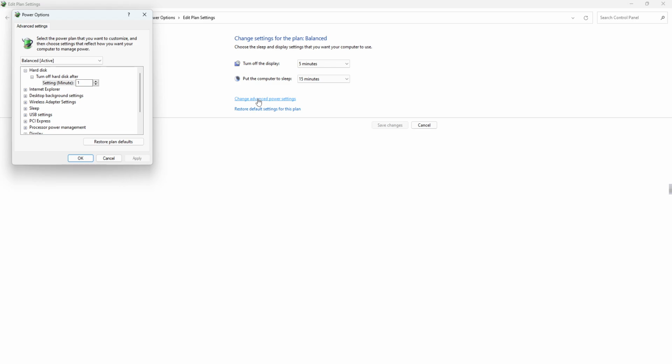Now you have to scroll down and find processor power management, this option right here, and click on maximum processor state. Tap onto it and then tap onto maximum processor state, and then set it to 100%. As you can see, mine is already 100%.